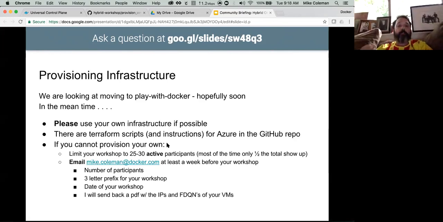So how do you get that? At least a week before your workshop, you need to email me. You need to tell me the number of participants, number of active participants. So how many clusters do you want me to provision? And the 3-letter prefix that you want for your workshop.